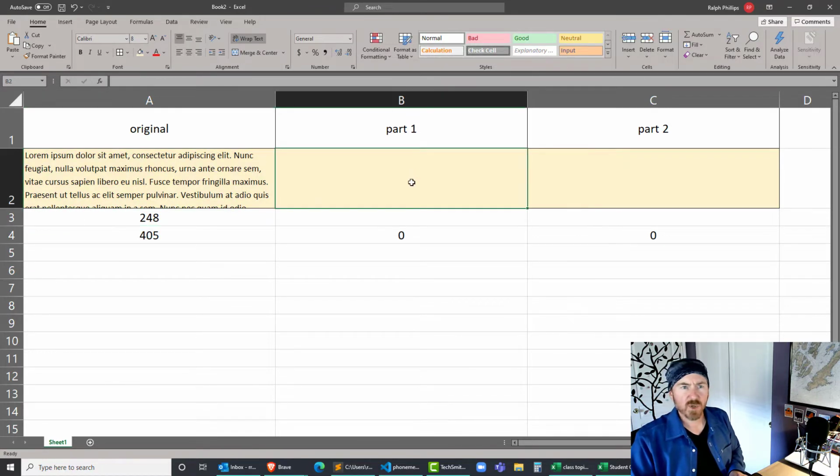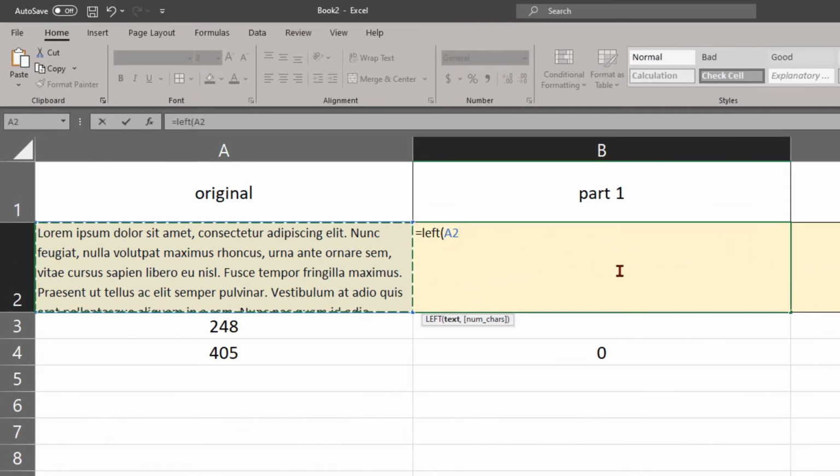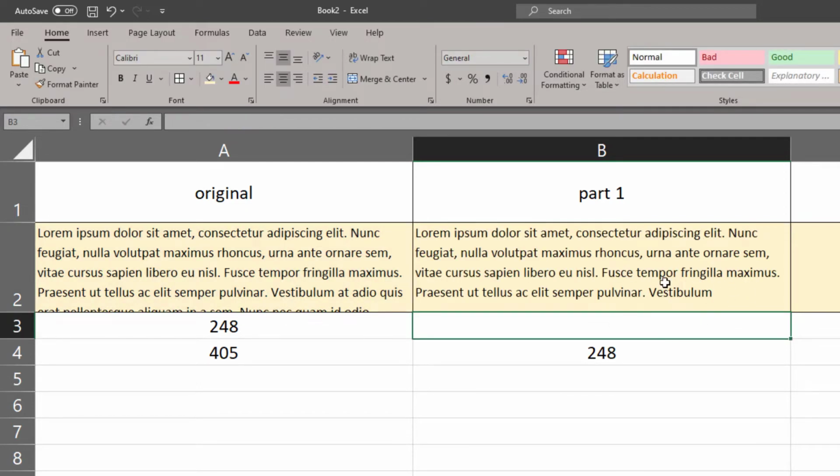Now I'm going to break this up. So in part one, this is going to be equal to the left of A2, comma, and I want to go up until that space that I found earlier. So I'll just paste in that find function, closing parentheses for the left function. And this is going to give me the beginning of that stage of the string. Okay, well that seems pretty good.